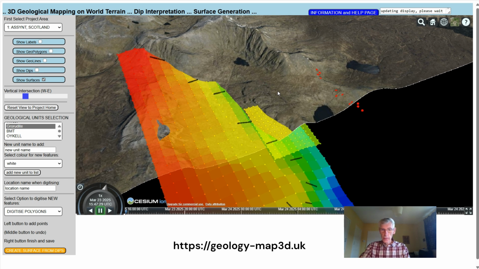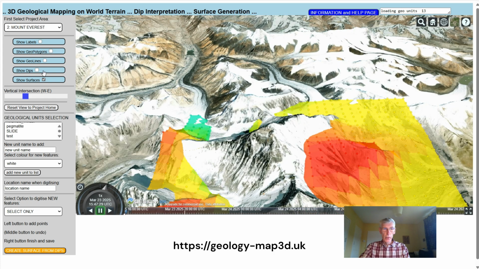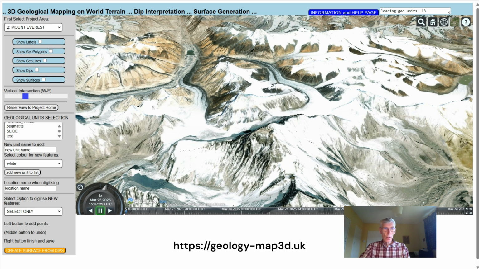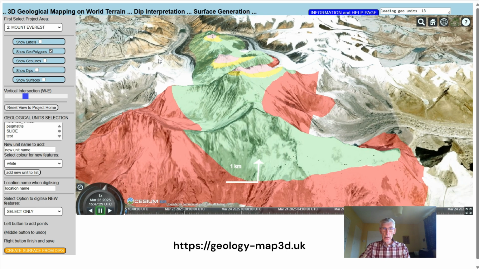So I'll now show you another example that I've set up. That's Mount Everest. We've all heard about that. So here we are on Mount Everest. I'll switch on the geopolygons. That's a geopolygon. So here we have another thrust sequence where, because India's collided into Asia, it created some huge thrust sheets.